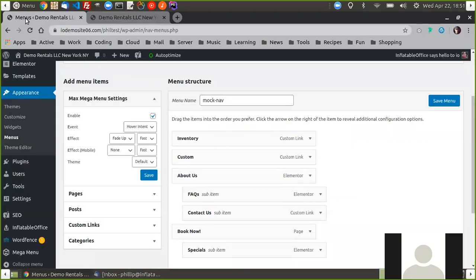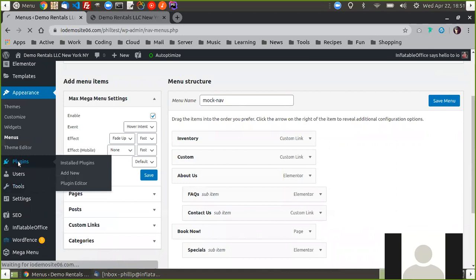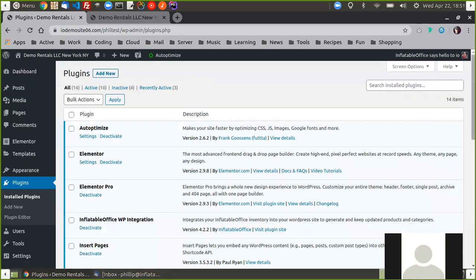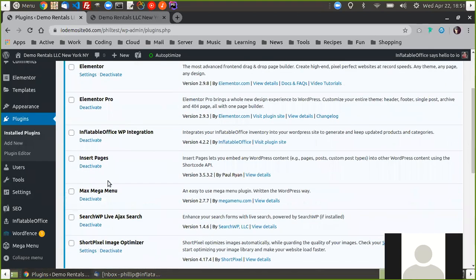And that is now incorporating what we just showed you with yet another plugin that we find useful here at InflatableOffice on our sites. Now this one is referred to as Insert Pages. You can see it on my plugin list here. It is by Paul Ryan. It's a free plugin. And what it does, once you have it installed and activated, is literally what it says: it allows you to insert a page into any other page. Now where that becomes immensely useful is, let me show you something cool.